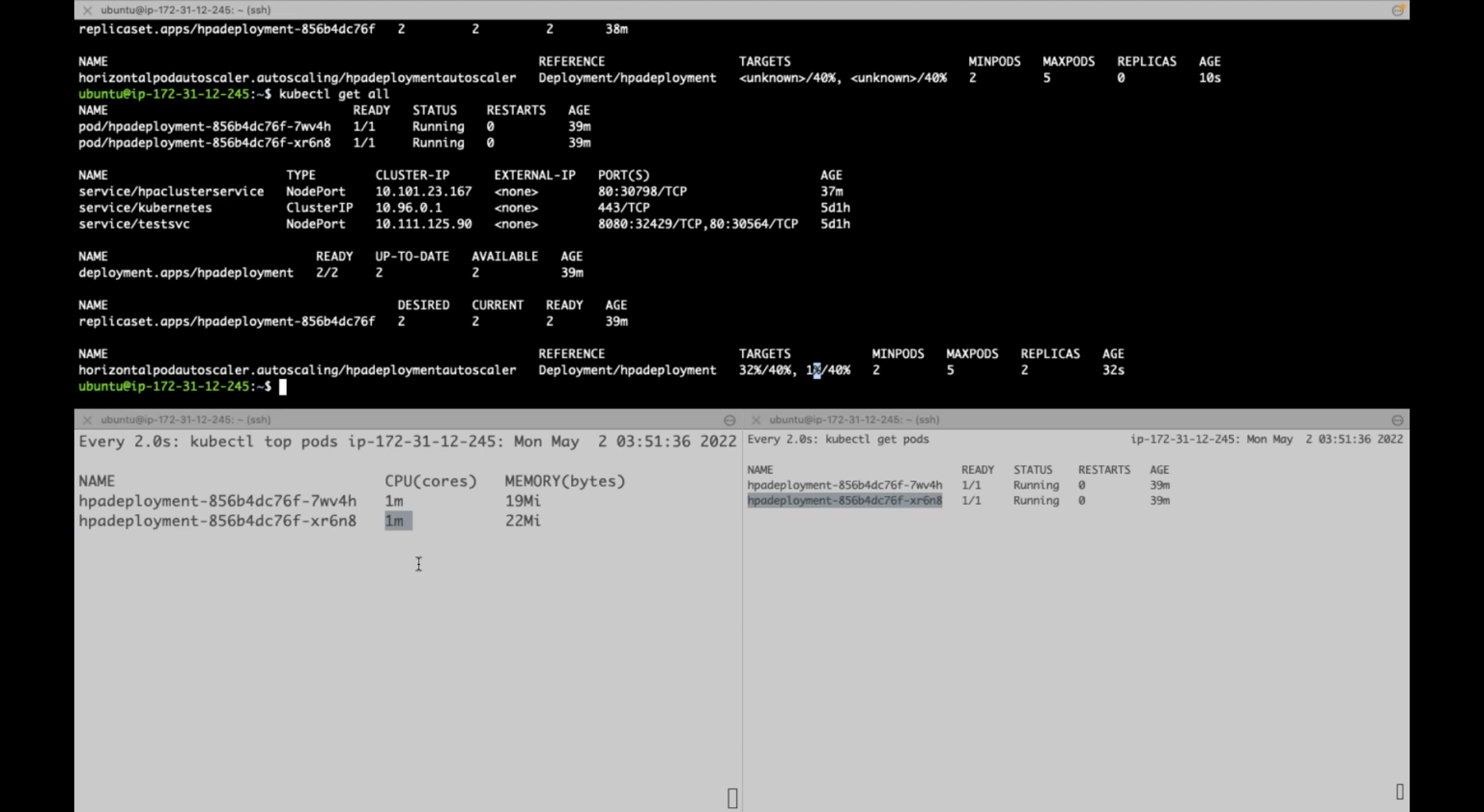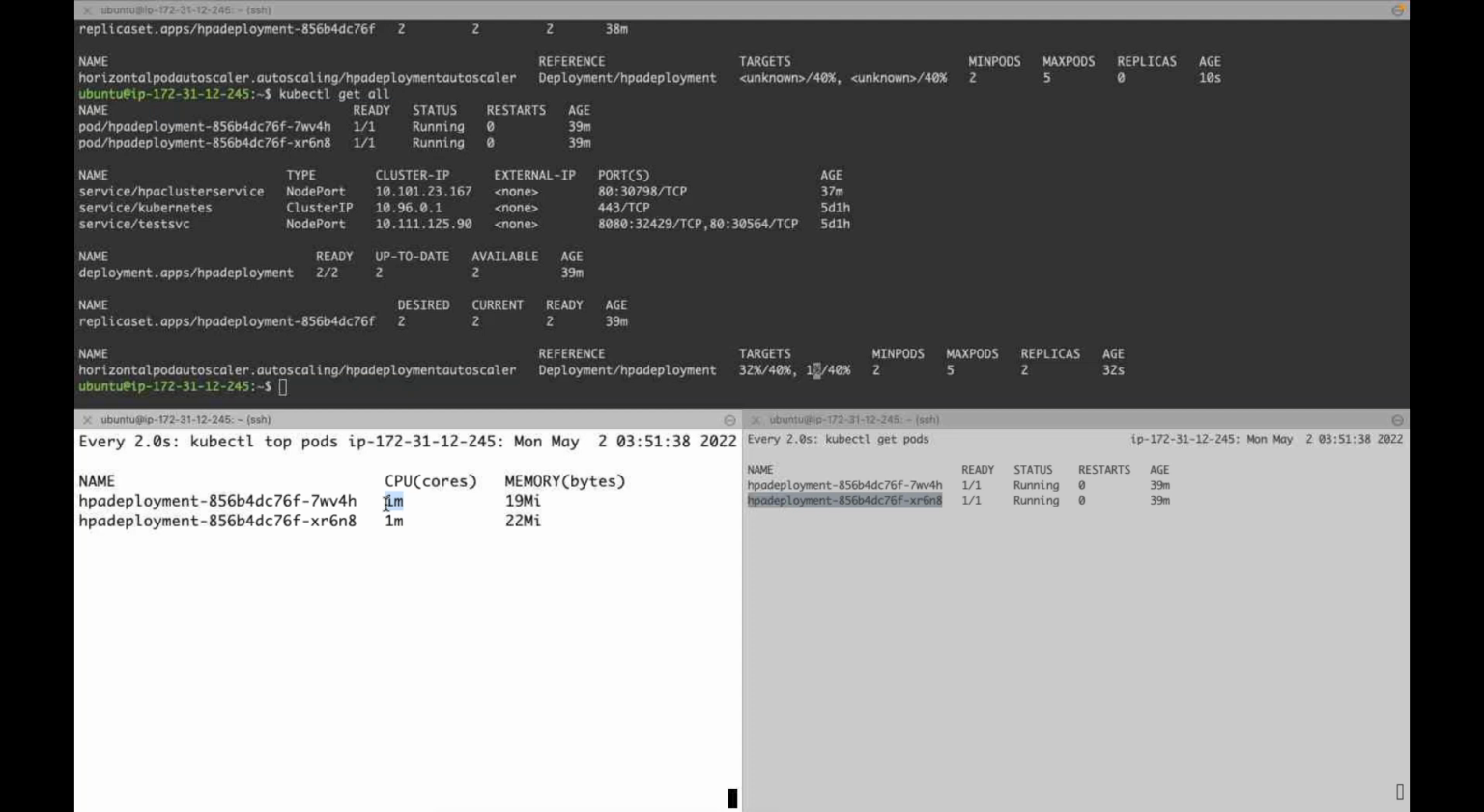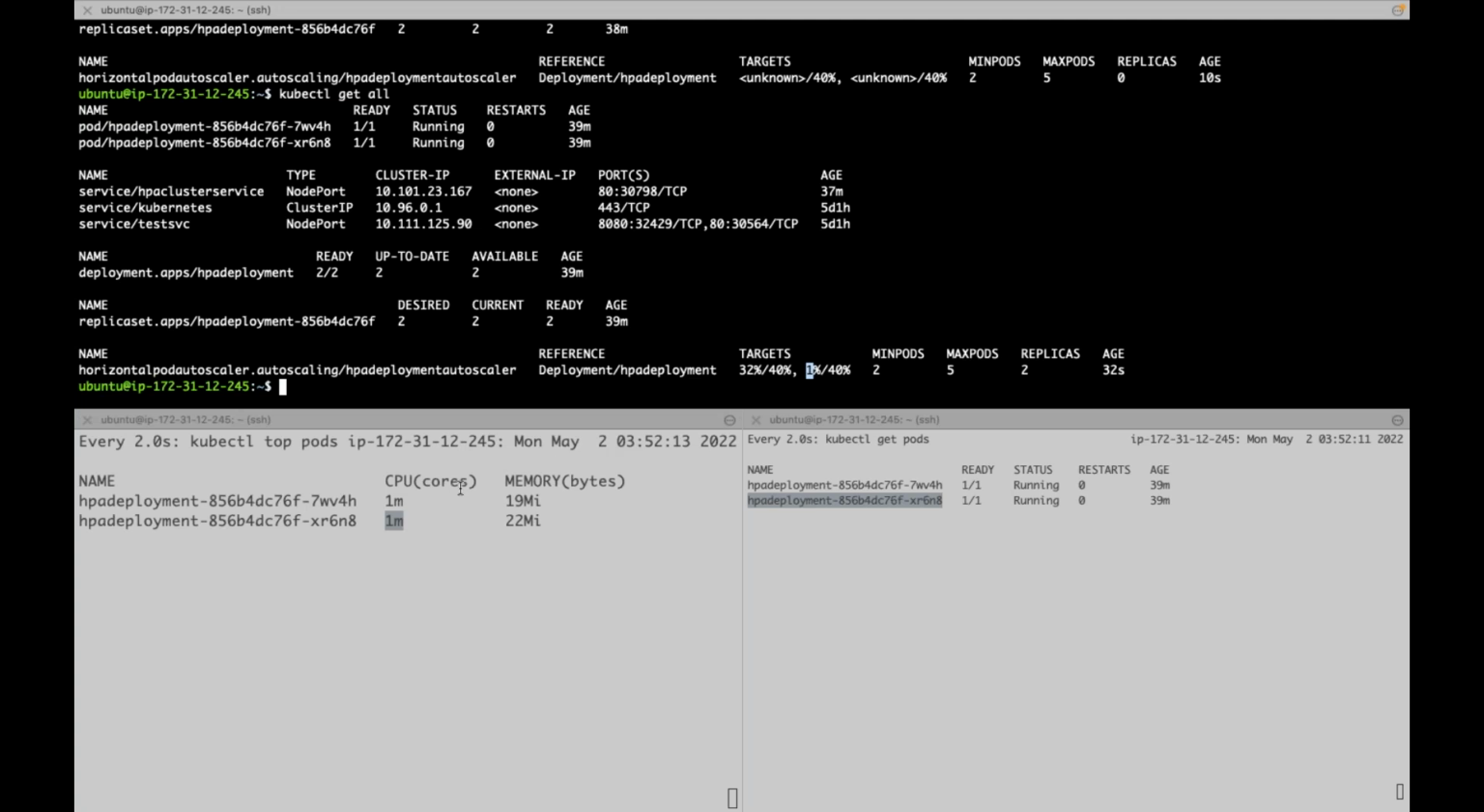Now if you see CPU, how much is it in each pod in the deployment? 1 millicore. So 1 plus 1, 2 millicore. And currently how many replicas are there? Currently 2. So it is taking the average of those two, 1 plus 1 by 2, like 2 by 2. Does the average come to 1 millicore? I mean to say 1% of CPU? Yes.